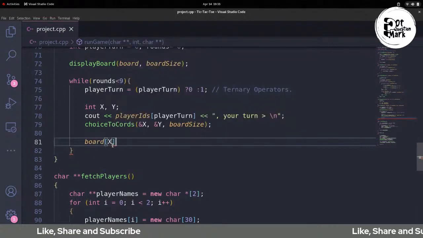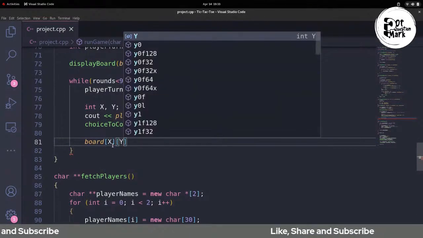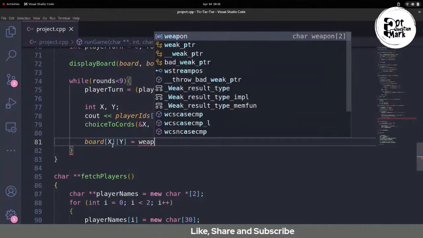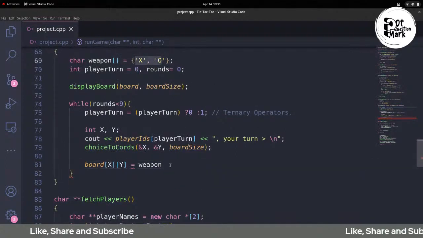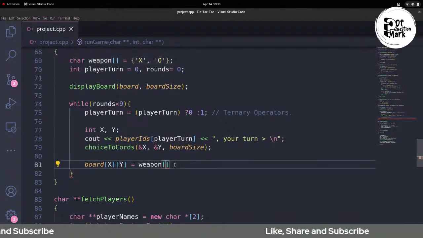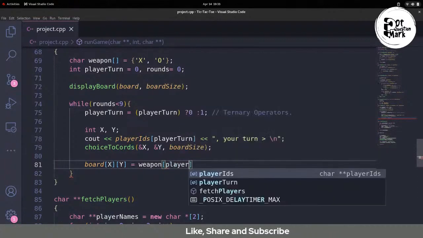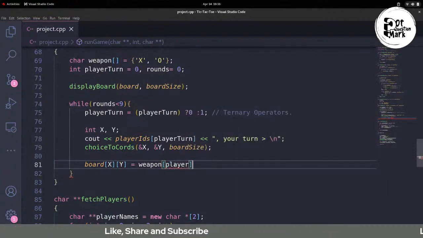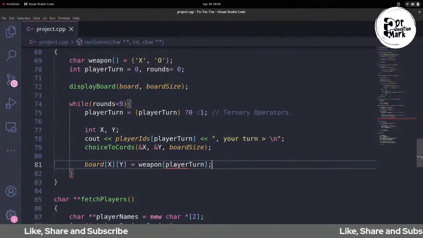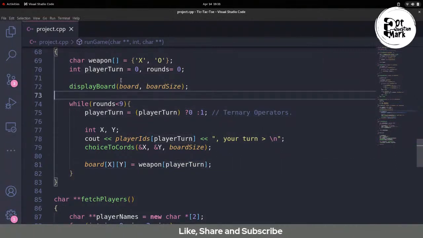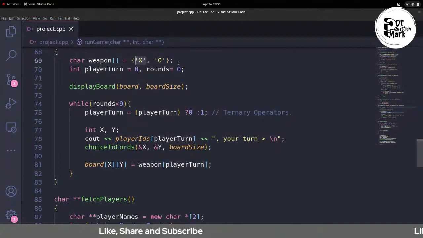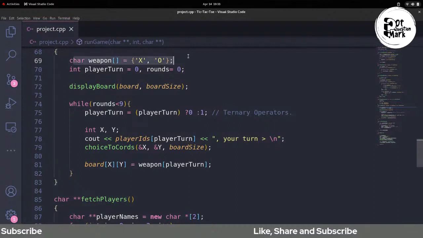I'll just assign board x y is equal to weapon. Why am I using weapon? Because weapon holds the x or 0 that has to be entered. And instead of directly printing weapon, I'll say weapon of player turn. Why? Because now we don't have to monitor whether to print x or 0. Basically player turn is flipping in every iteration. When it is 0, it will print x. When we say weapon of 1, it will print o. So to make the work easier, I had already defined the weapon array above.